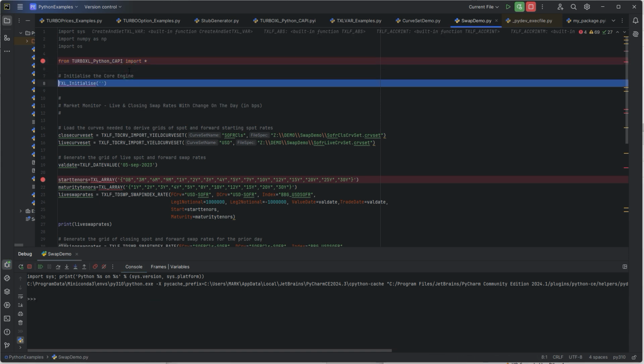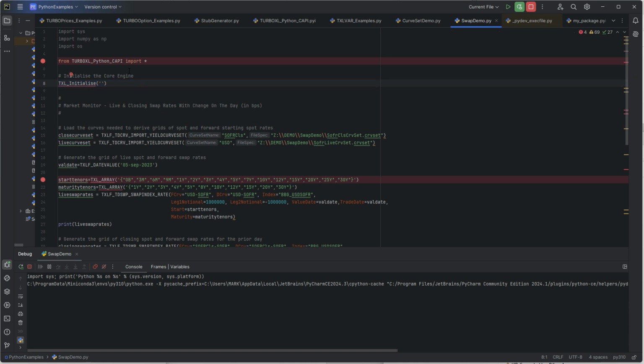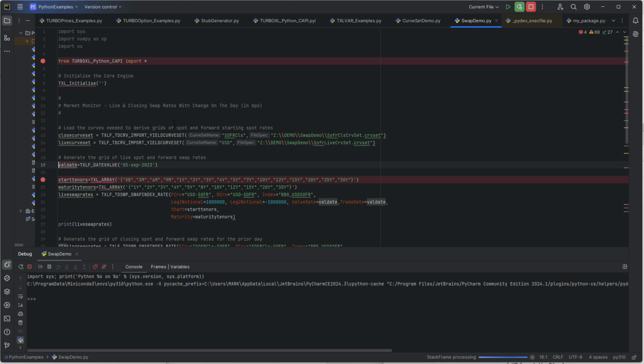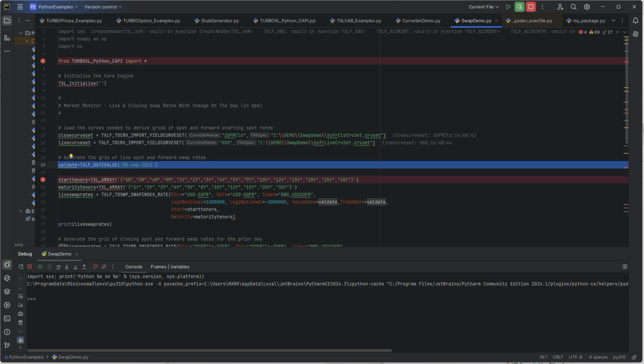The first thing the program does is to import the turbo derivatives library and initialize the library so that we can call all the turbo derivatives functions from Python. We then import the two curve sets for the live curve and the closing curve for the prior day.